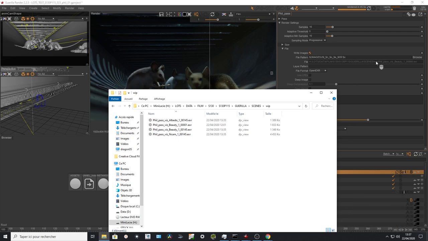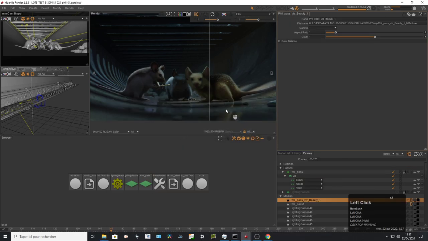So you can see that's the path where my images are going to be rendered, and as you can see, this is my render, this is all the renders I made. And I don't know why I've got two. Okay, that's a different frame, perfect. And here is my render, the one I just rendered, okay, that's it. This is my render directly from my folder.